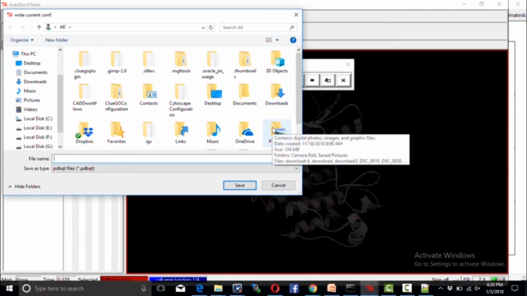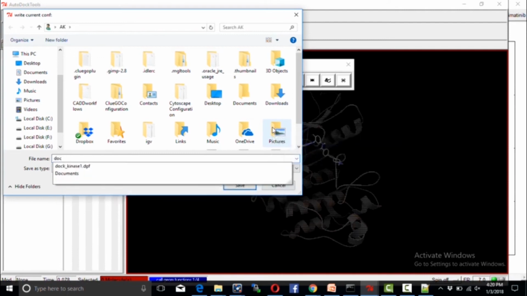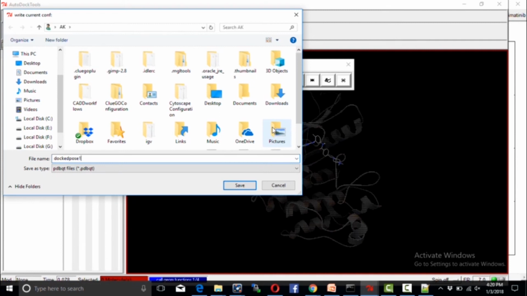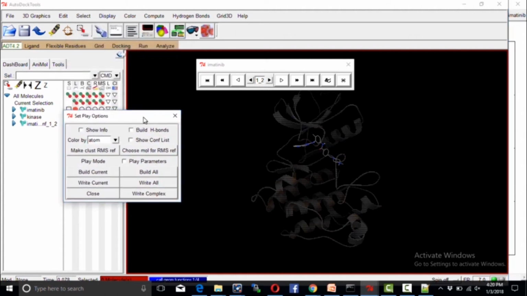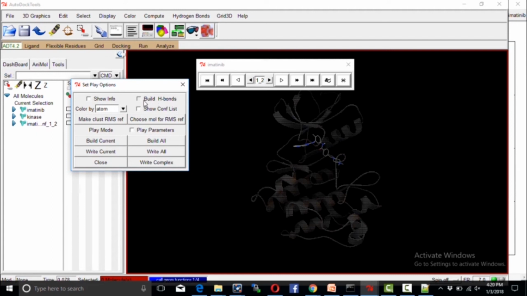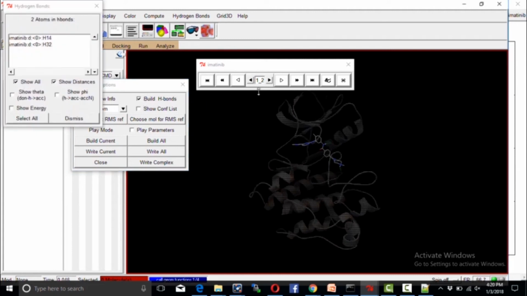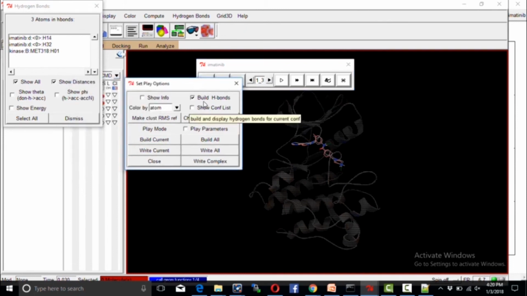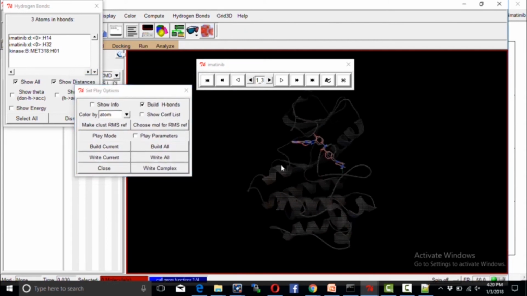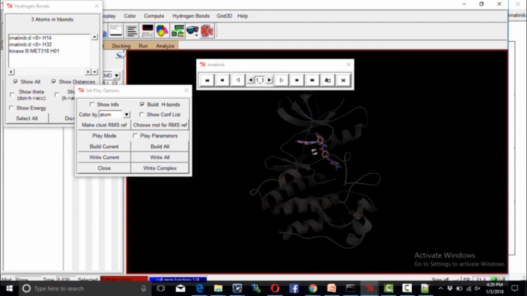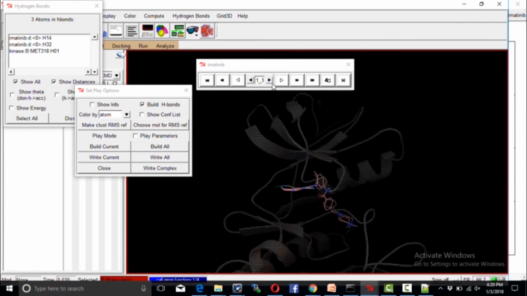So this is your best docked pose, so you can save it as docked pose 1 in PDBQT format. So you can open this file in PyMOL. You can visualize the interactions using PyMOL. You can also use this option, build hydrogen bond, that will show you the hydrogen bond which is specified between the ligand and protein molecule.